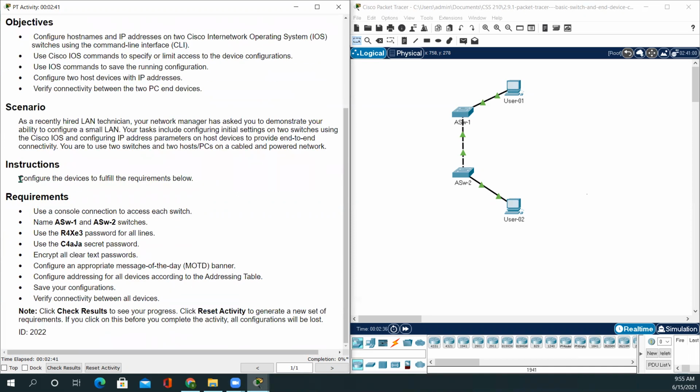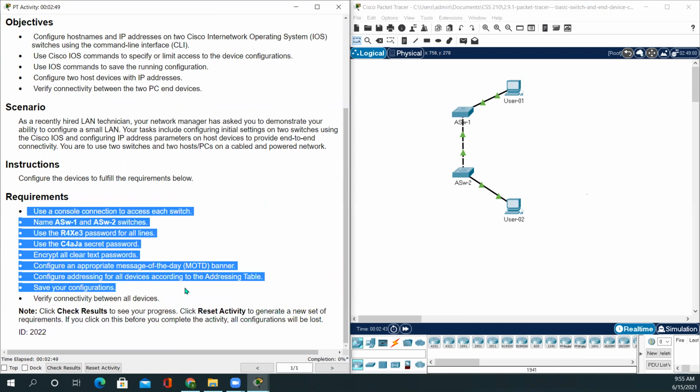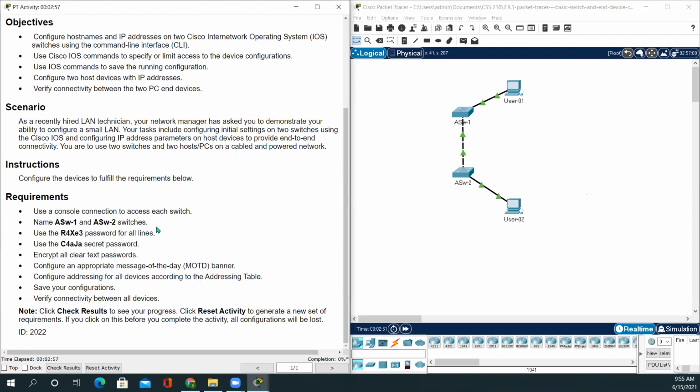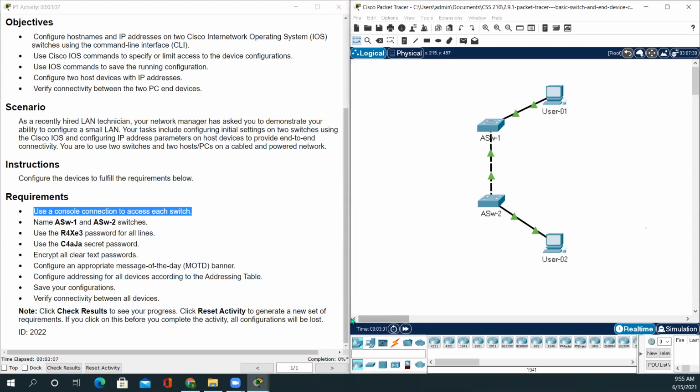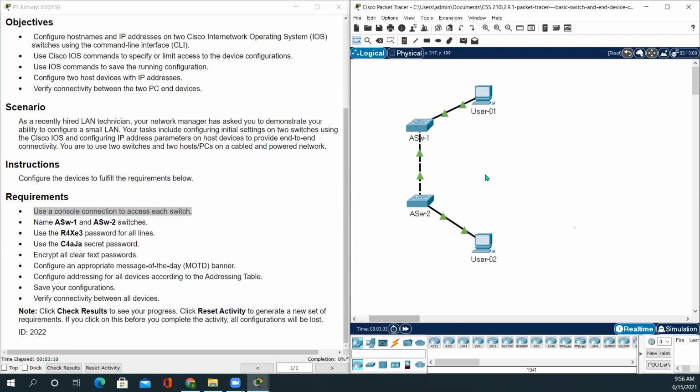So instructions: configure devices to fulfill the requirements below. The requirements are right here. We'll be doing each requirement one by one in the Packet Tracer. So first, it's asking us to use a console connection to access each switch. So let's go to Packet Tracer. We will be connecting the switches with the console port.